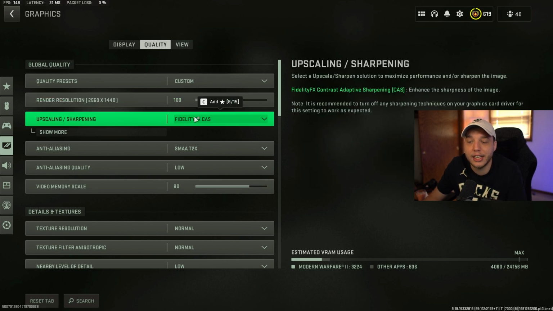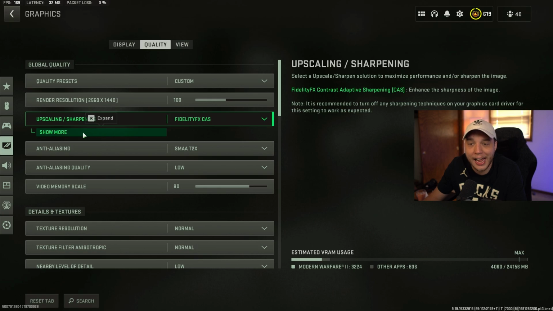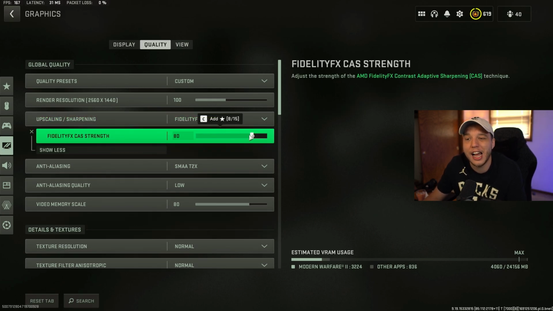Under the quality tab, we want to make sure our render resolution is set to 100, and then our upscaling is set to FidelityFX CAS, and then click show more here, and then I personally set the strength to 80. The strength here is adjusting how sharp your game will look, so this will vary between monitors, but on my monitor, 80 looks good. The higher the number, the sharper it will be.